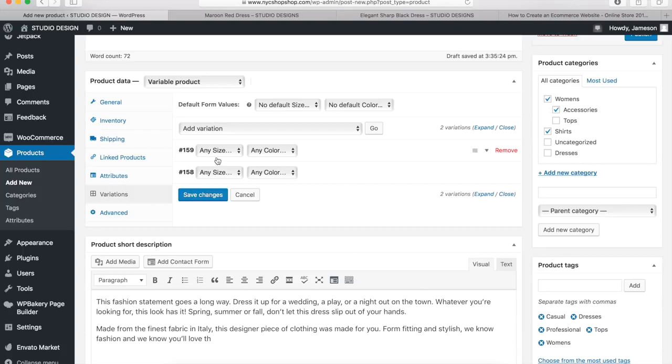And what we're going to do is leave this as any size, so your customer can select any size that they want. But based on the color, we're going to change the prices. So I want to select green for this first one. And then I want to select blue for the second one. And then we're going to go into each of these and put in different prices.